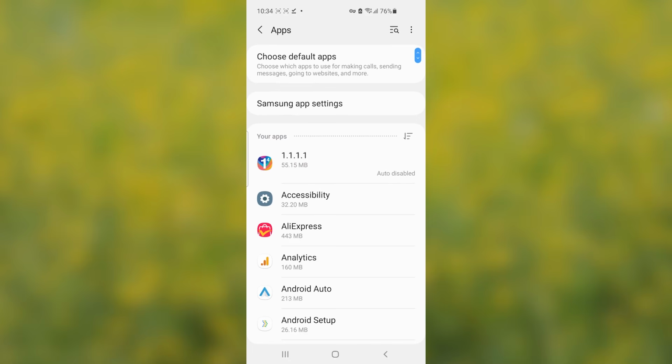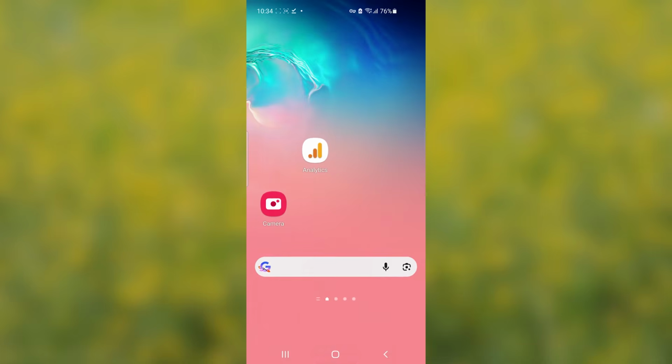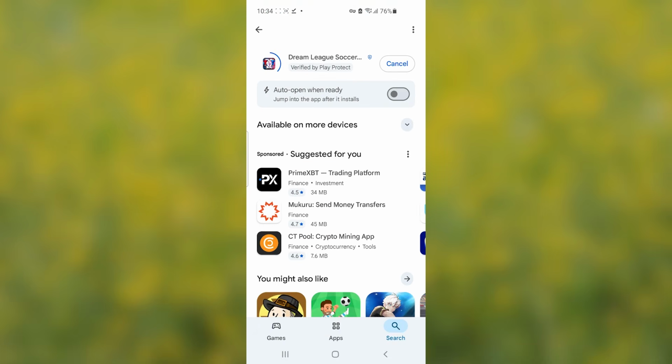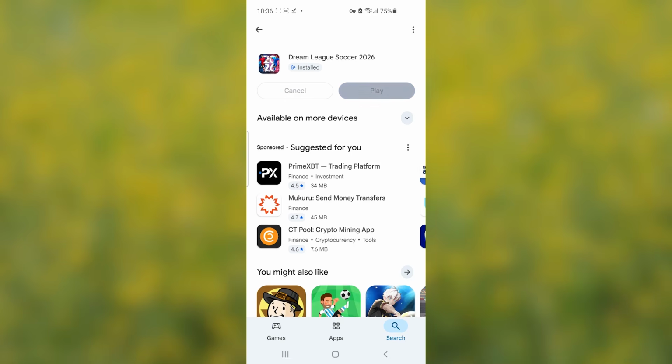Now ensure that you have linked your game data to Google. So if you haven't linked your game, ensure that first you link it so that you cannot lose your data. Now select on the Play Store and install it directly from the Google Play Store. And after installing it, you'll find that the issue should just be resolved.